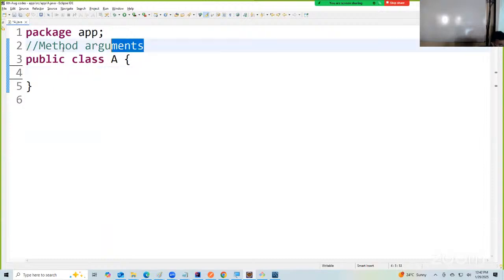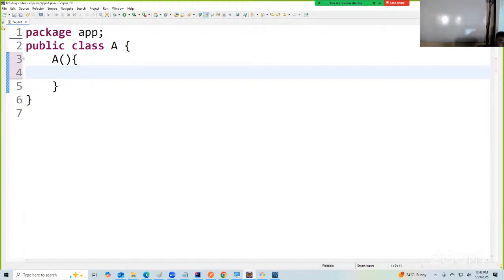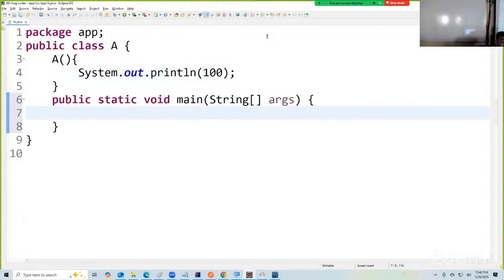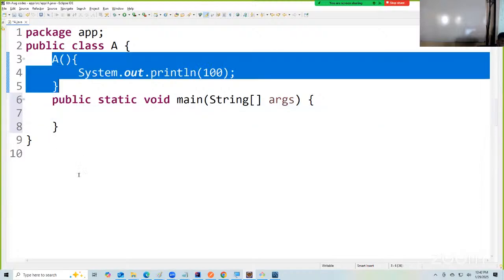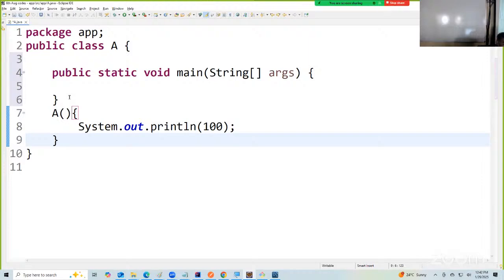To create a constructor, the first thing is the class name and the constructor name should be the same. So when you create a constructor, we use the same name as that of the class, a parenthesis and curly braces. We can write some code in it. Let me write here 100 and a main method. You can create a constructor after main, before main, but not inside main. Keep this in mind. This is like adding an extra page. You cannot create a page within a page. Pages are always separate. So methods and constructors are all like separate pages.